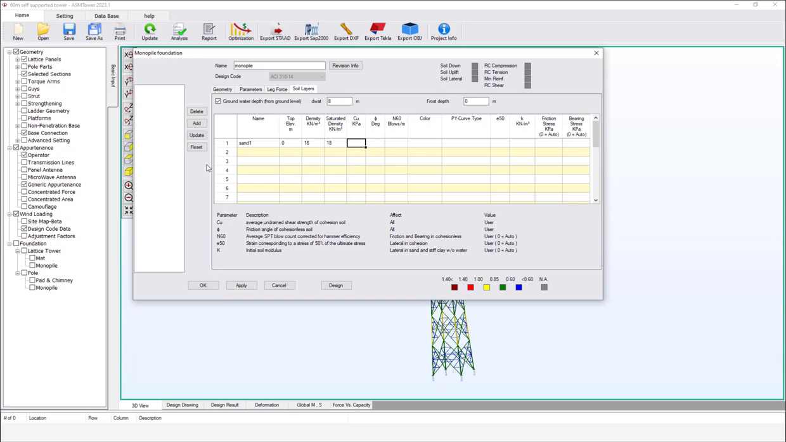In the context of soil classification, two main types are commonly referred to: cohesive soil, also known as c soil, such as clay, and cohesionless soil, also known as phi soil, such as sand and gravel. These different soil types possess distinct characteristics that significantly impact the design of monopile foundations.